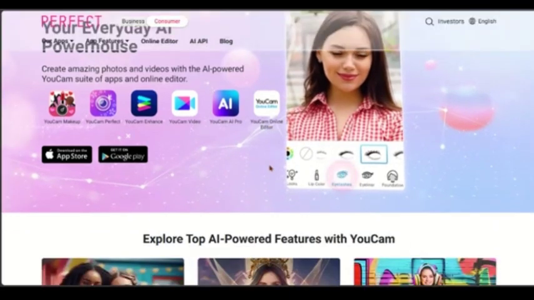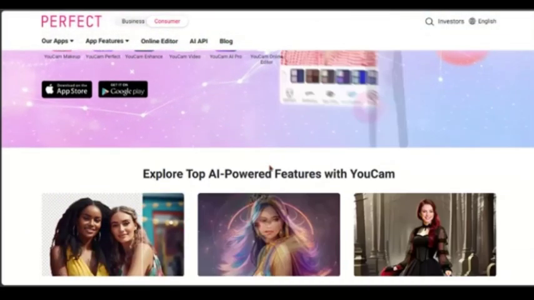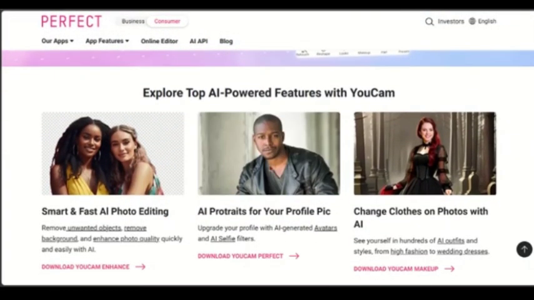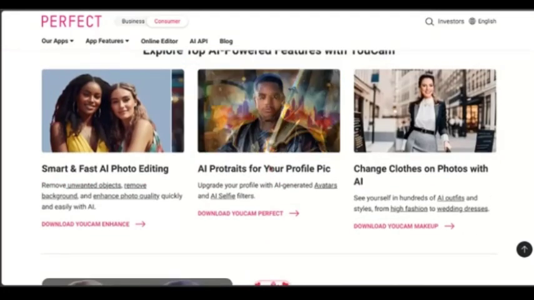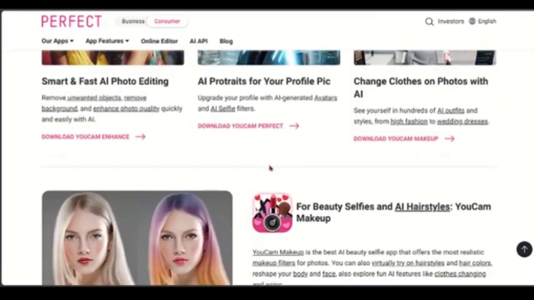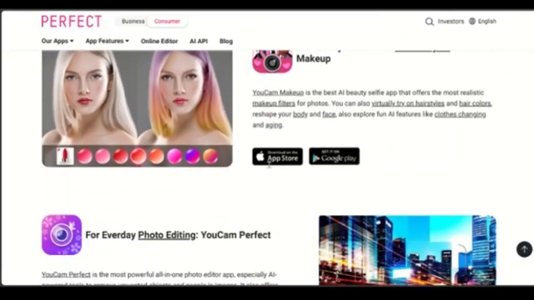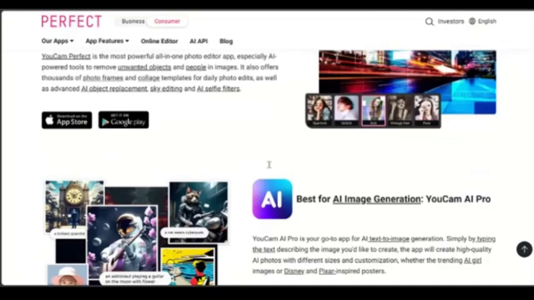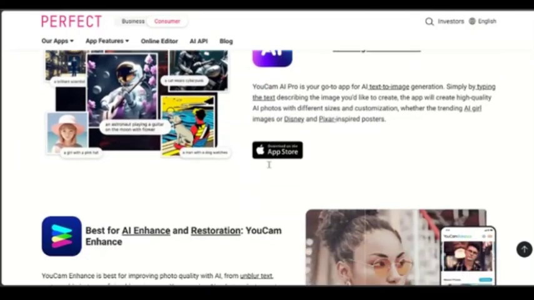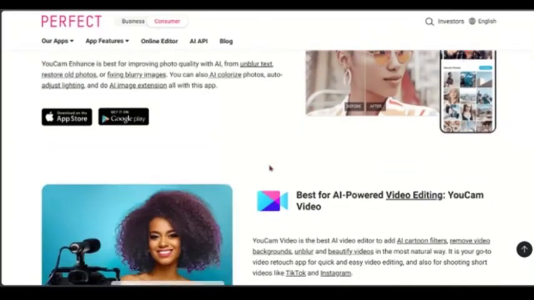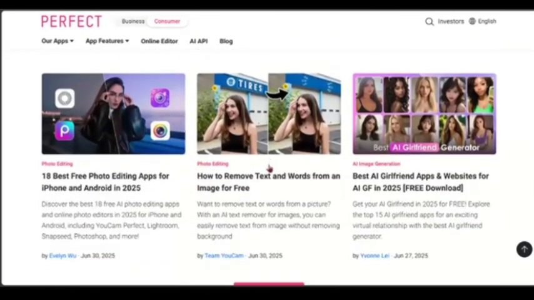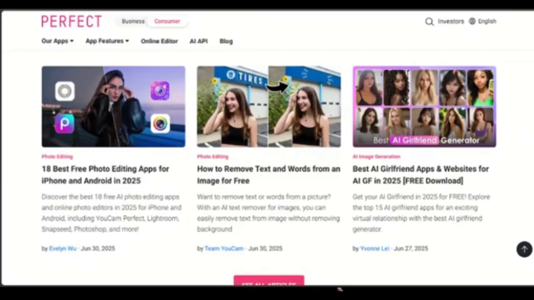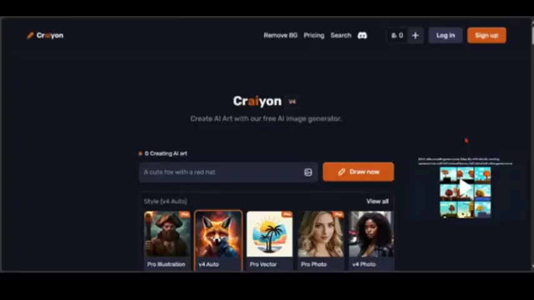When we look at the AI tools, YouCam Perfect has Retouch, Purify, and Background Removal AI tools, while Craiyon has AI image generation from text prompts. When we look at the price, YouCam Perfect has a free plan plus an affordable premium plan, while Craiyon has a free plan with ads and a premium plan for faster results. When we look at what they're best for, YouCam Perfect is best for polished selfies, LinkedIn photos, and branding shots, while Craiyon is best for creative, fun, experimental finance visuals.